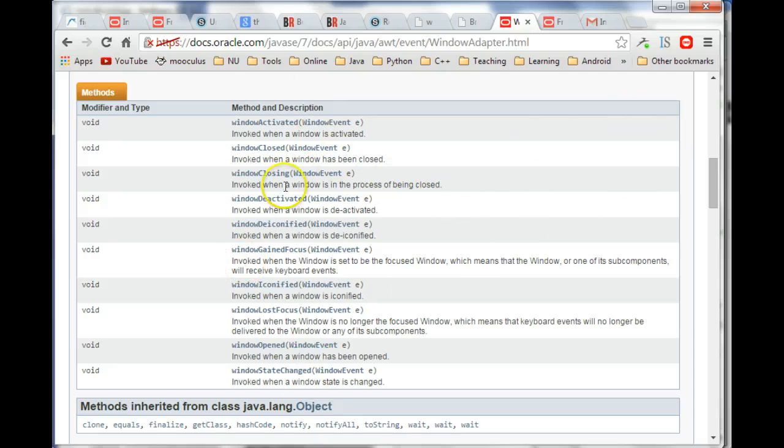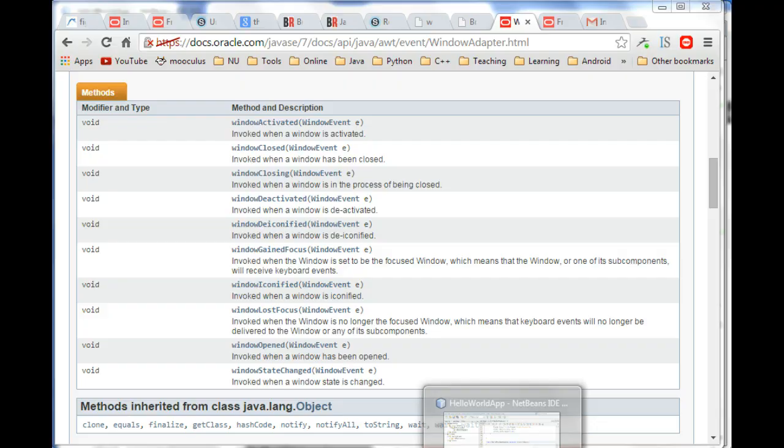All these things can be called automatically by Java, or by the Java virtual machine, as soon as it gets notice from your computer. Okay, so let's look at how we can use that here.